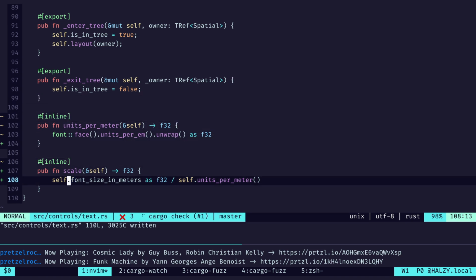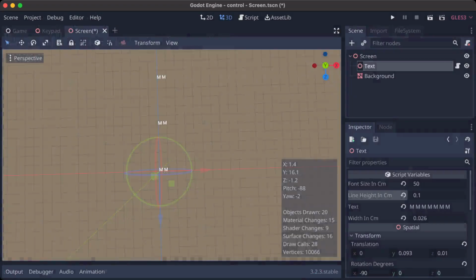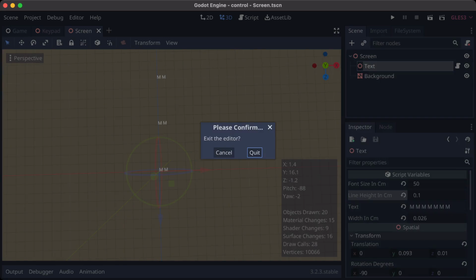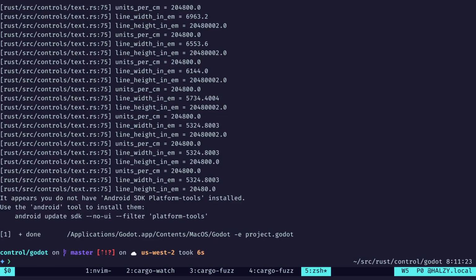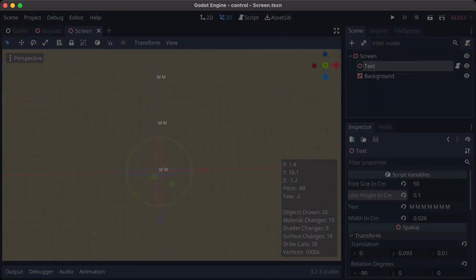So let's say we wanted to have, let's say, should be closer. All right, we'll have to set up that scene again because those property names are changing. Oh, I hope it built.